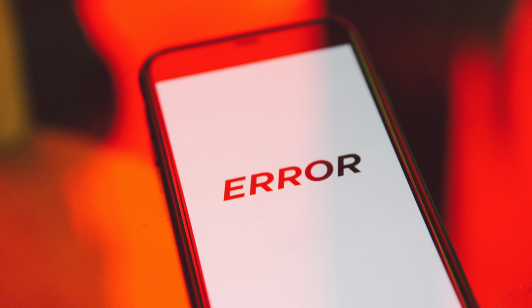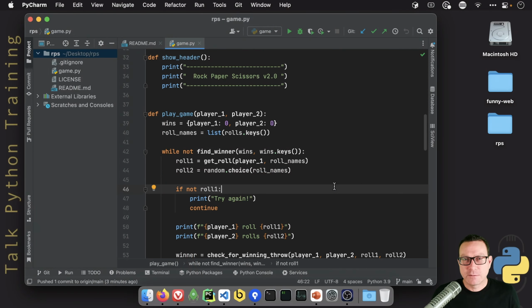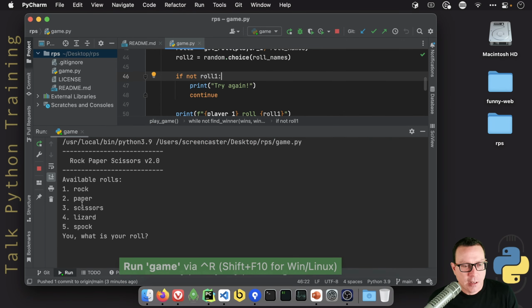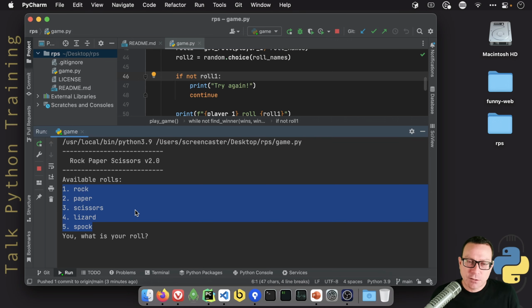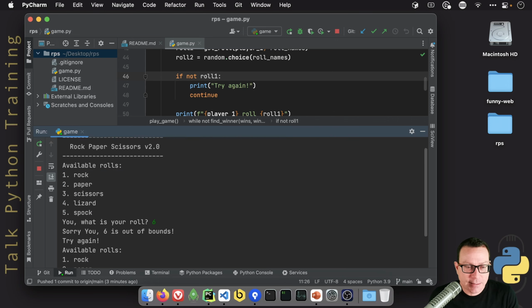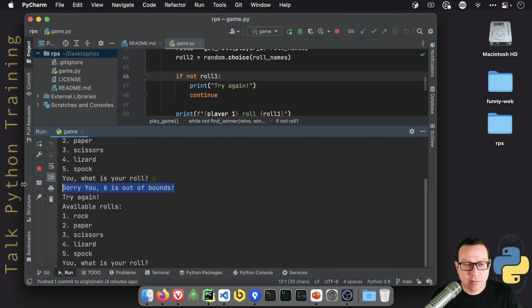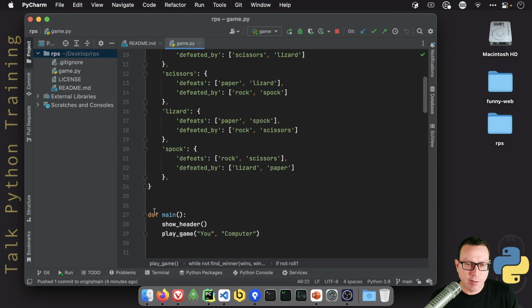Apparently some users who were using version 1 of rock, paper, scissors, if they enter some kind of value outside the range, when you run it here, it says available roles, what do you want to do? 1, 2, 3, 4, 5. It turns out that if we put, say, 6, it says, sorry, that's out of bounds. But that bug was discovered and fixed somewhere later, not in 1.0, but somewhere between 1.0 and 2.0. We've already changed our app. We have now 5-way rock, paper, scissors.